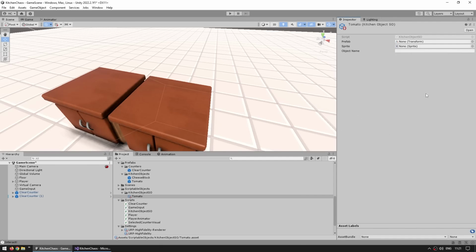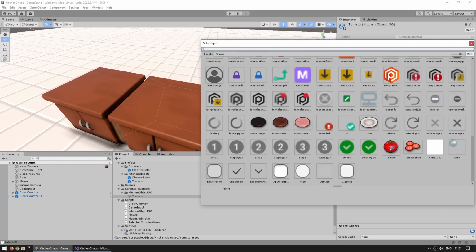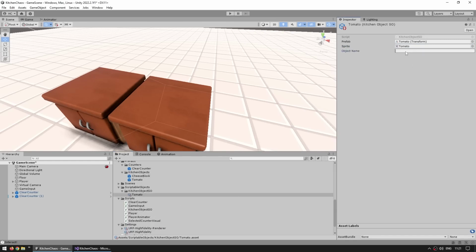Okay, great. So now we can just assign them. So this is the tomato, so let's drag the tomato prefab. For the icon sprite, let's find it. So there are sprites included in the regular assets, so here is the tomato sprite. So it's inside the assets, then inside Textures, Icons, and we have all the icons. And finally, for the readable name, let's just call it tomato. Alright, so that's it. Here we have a really nice scriptable object containing all the data required for our tomato.